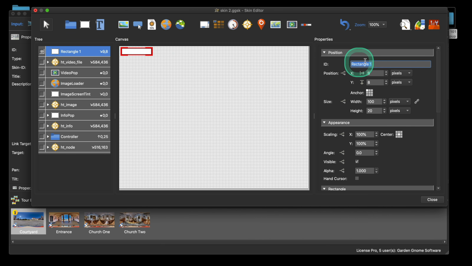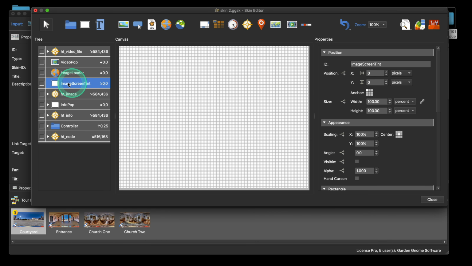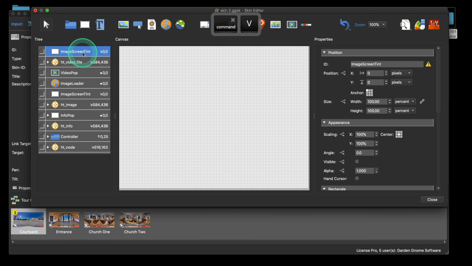So I'm just going to call this, oh actually I'm not going to do that. What I'm going to do, I'm not going to build one from scratch. I'm going to show you that we can select an element already in the skin, copy it with a keyboard shortcut, paste it so it puts it there. Instead of image screen tint, I can just name that video screen tint.